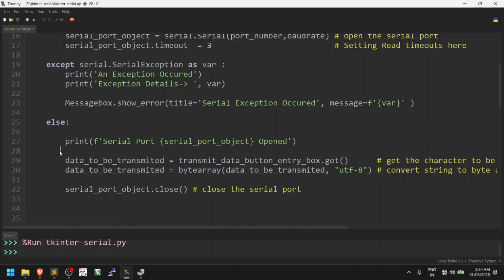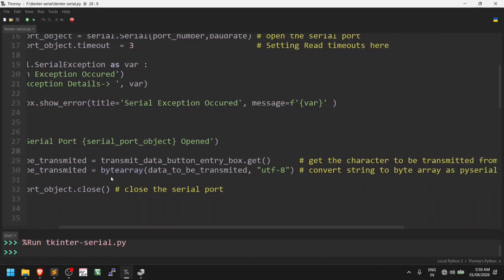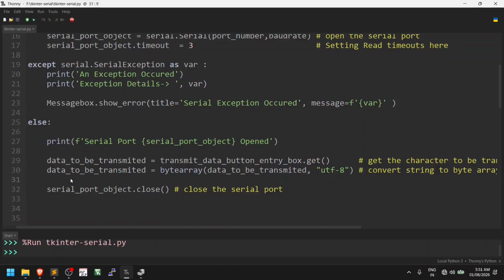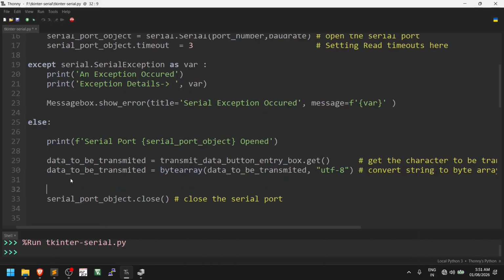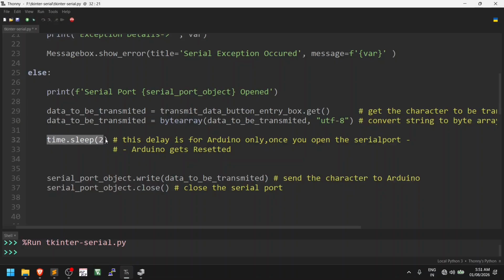So PySerial does not allow you to transmit a string. So you have to convert them into a byte array. So we'll be using the bytearray function, and then you'll encode it using UTF-8. So it will be an array of 8-bit ASCII characters that will be sent from the PC to the Arduino. Now we can send that particular data using the write method. So we are using a small delay here, time.sleep for 2 seconds. So this will give enough time for the Arduino to get reset and go back to its normal operating mode.